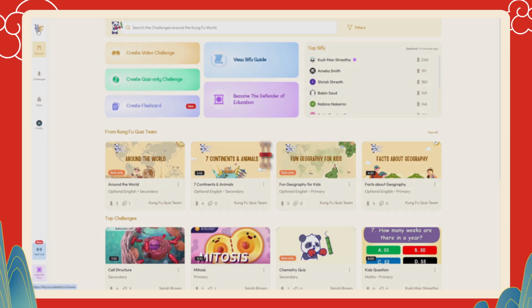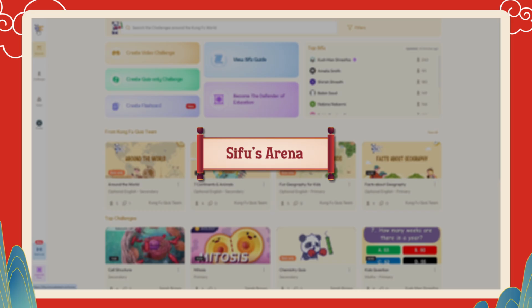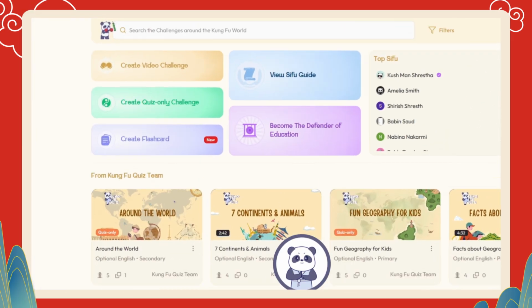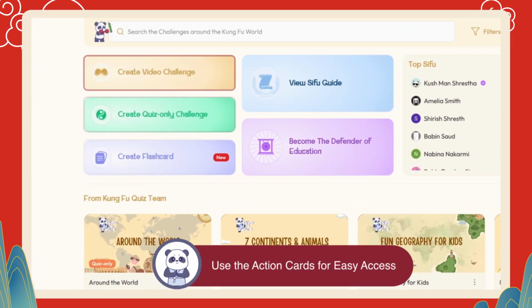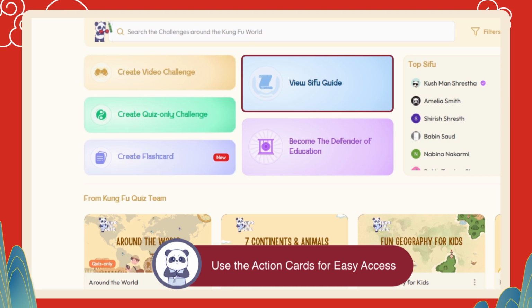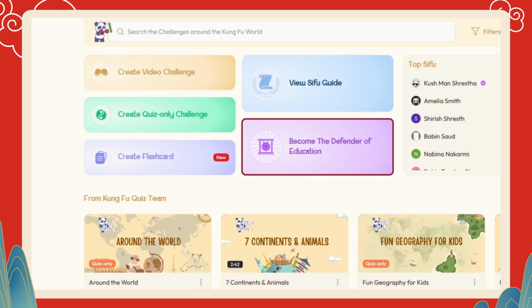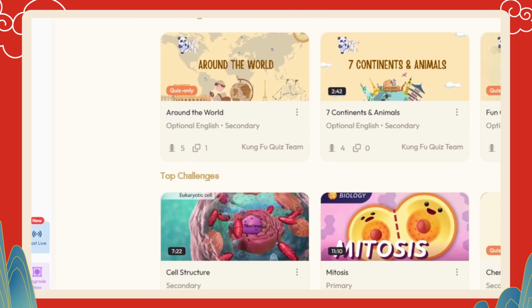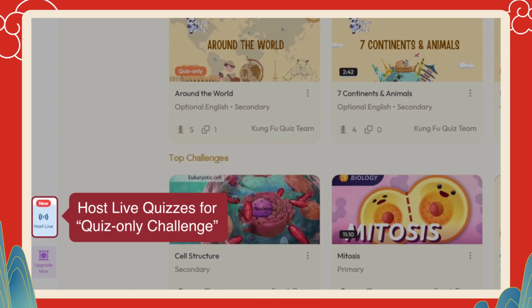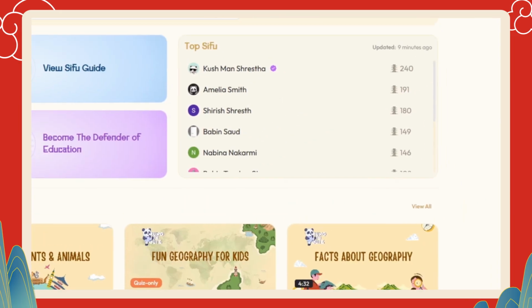This is your main dashboard, also known as your arena. Here you have quick action cards to easily select between 3 challenge modes, view the Sifu Guide for a detailed platform manual, or become the Defender of Education to unlock premium features. And to host live quizzes, use an existing quiz challenge or create a new one.